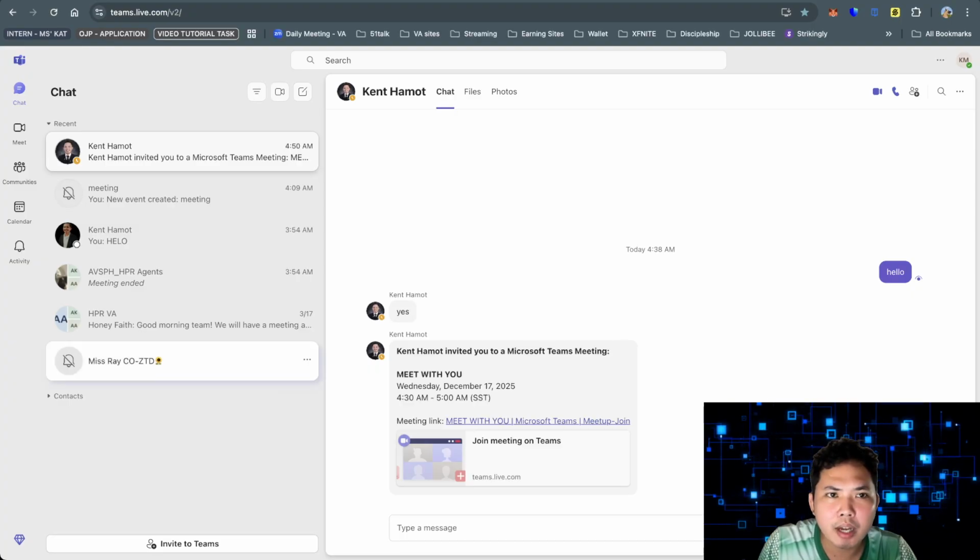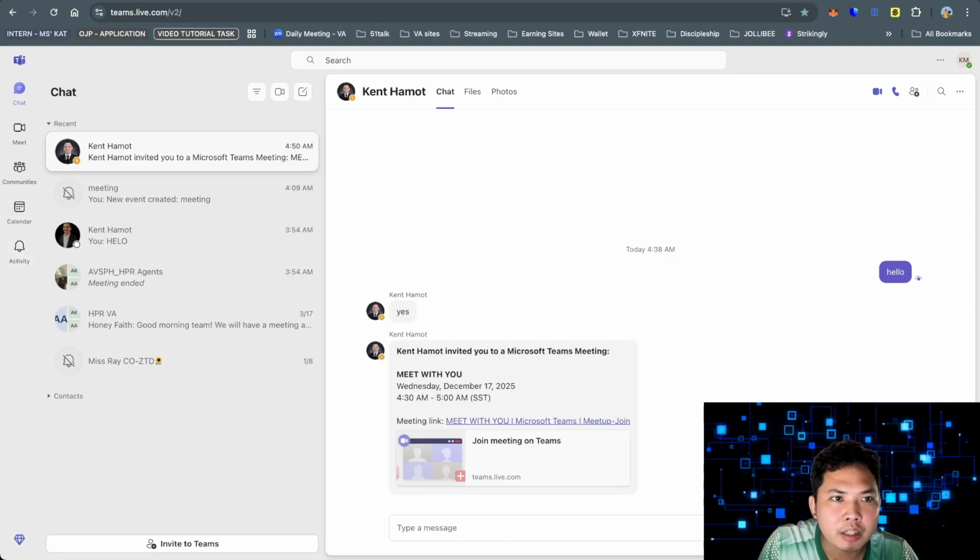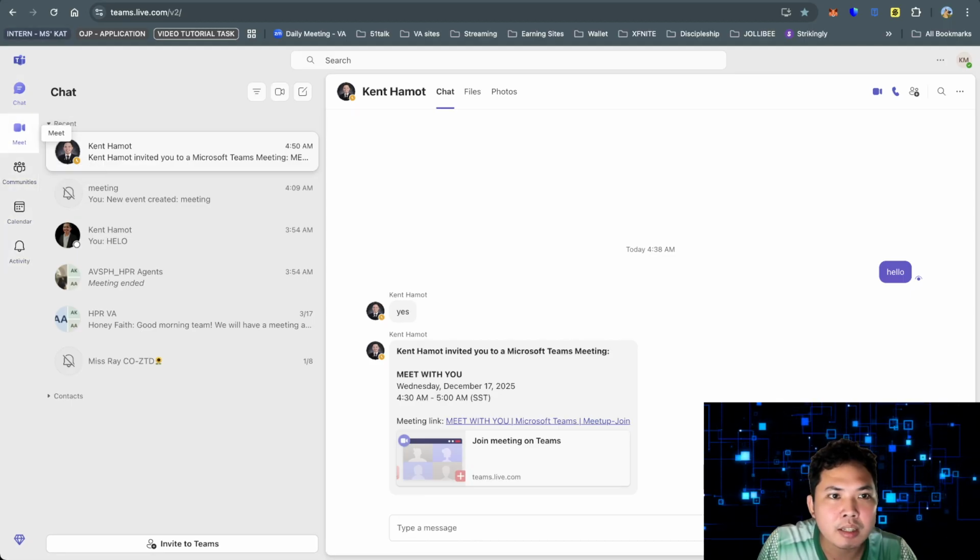So what we're gonna do guys is we need to log in to our account on the Microsoft Teams website, and after that, as you can see on the left side, there's a lot of options here. Just go to the calendar.